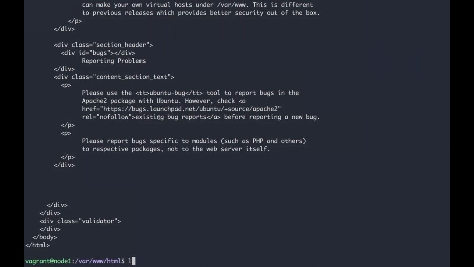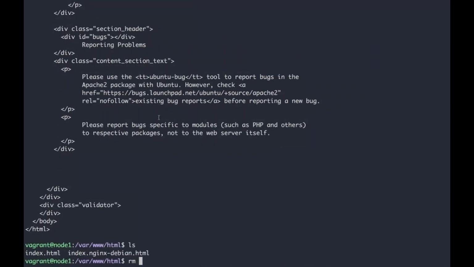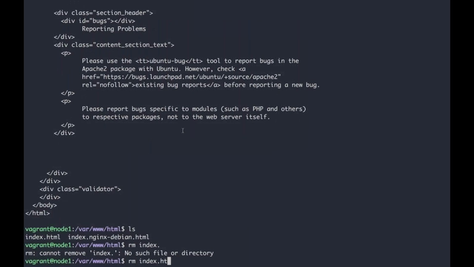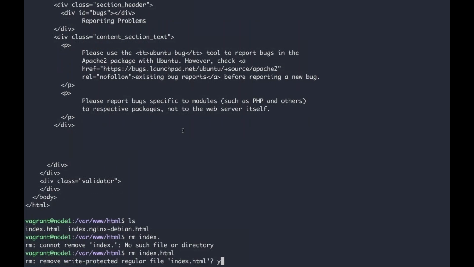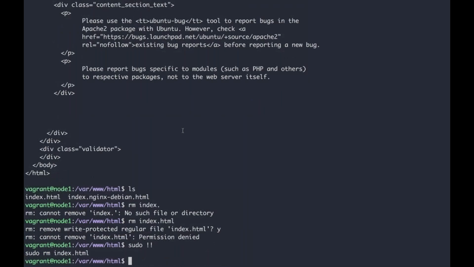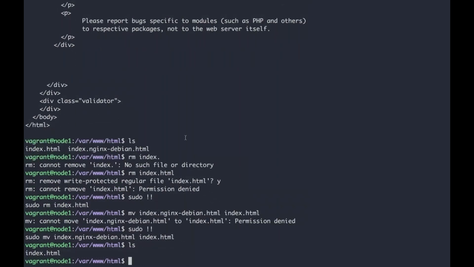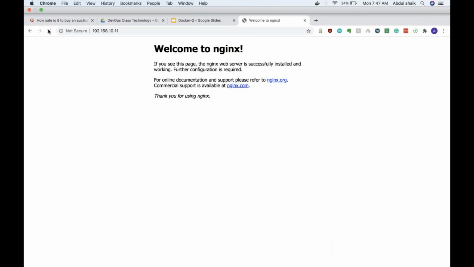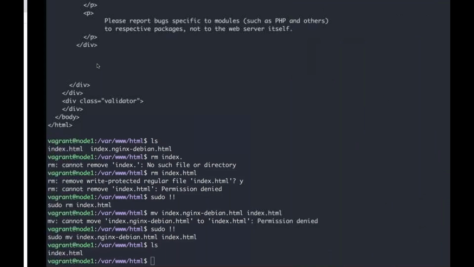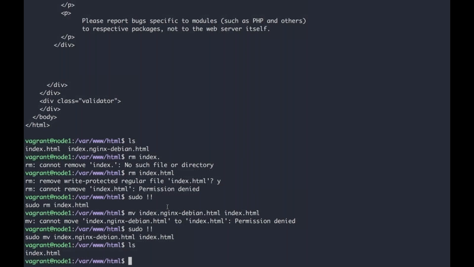I can actually change this. It won't be a problem. I can remove this page, and then move this index.html to index.html. So if we check, it's going to change. You see? Clear? So this is another web server. Now, let me take this out.